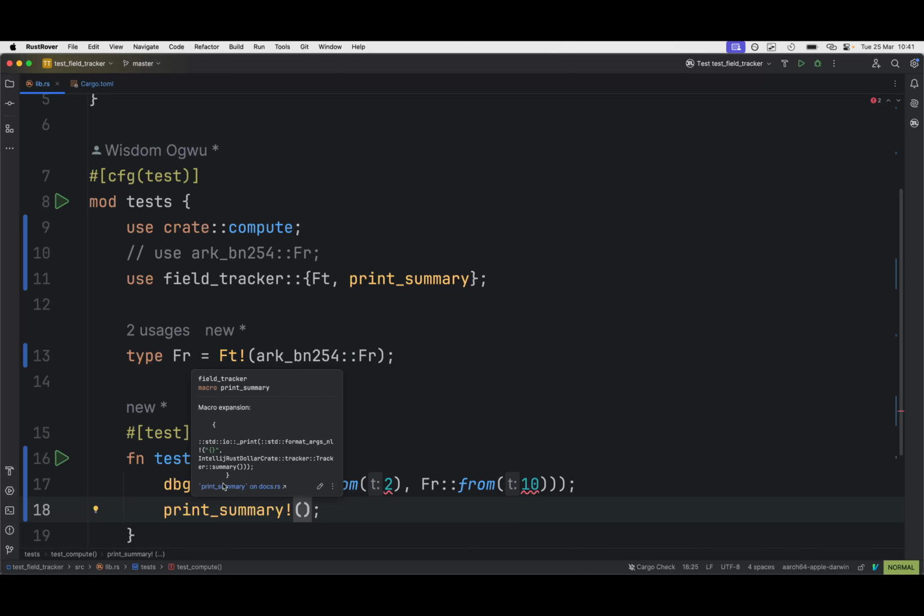Then why are there squiggly lines? That's just Rust Rover. Don't mind. Because it works, it runs, so it's just Rust Rover.